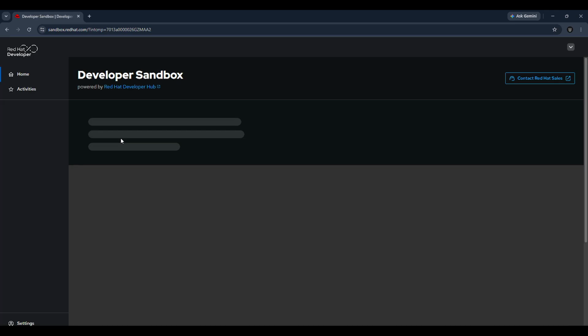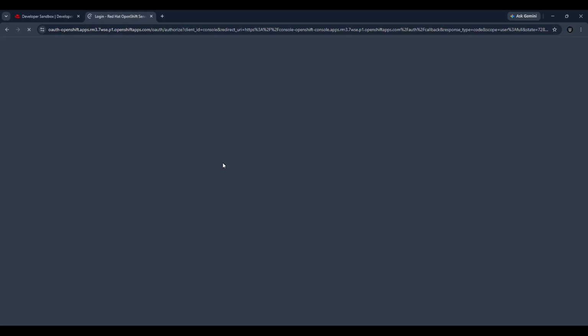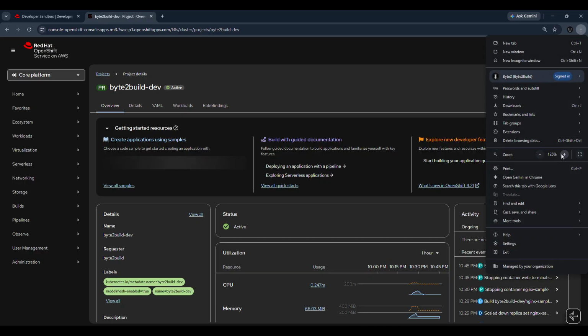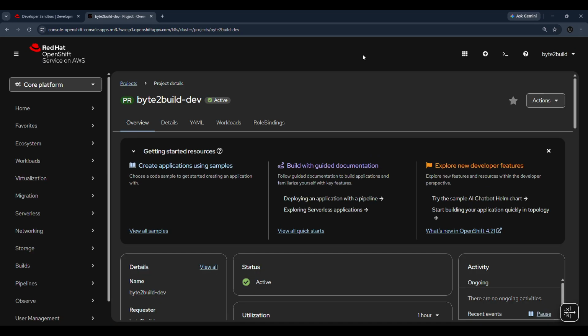Start your sandbox for free in OpenShift. It's taking some time. Okay. Now, this is the latest version of Red Hat OpenShift.